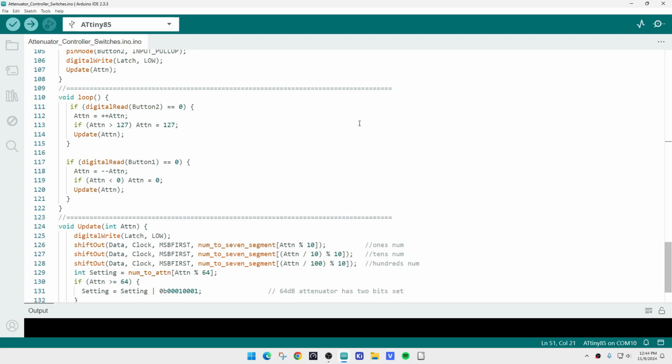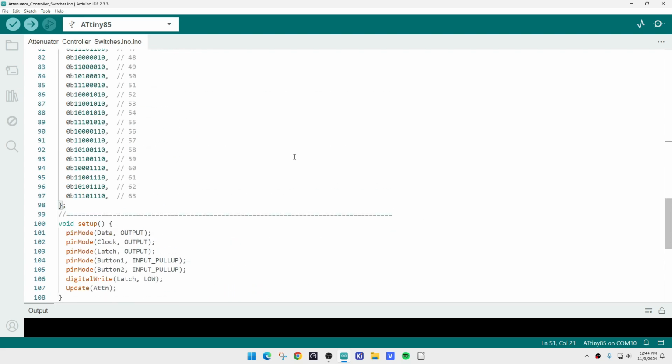So that's the loop. It waits for a key. If it gets a key, it either increments it or decrements it. And then it updates things. It updates the display, updates the attenuator. And yeah, so there's the program.